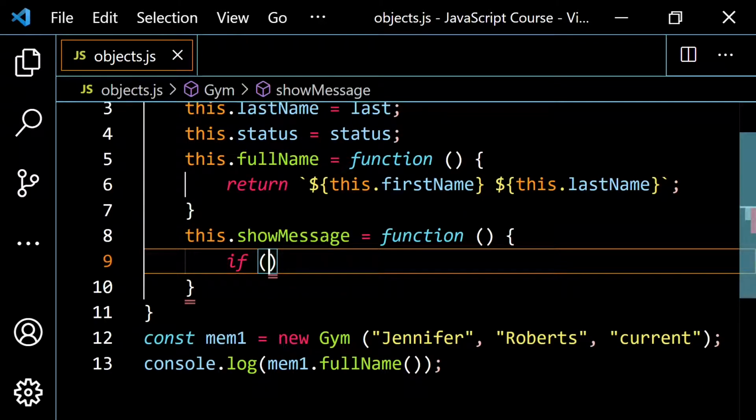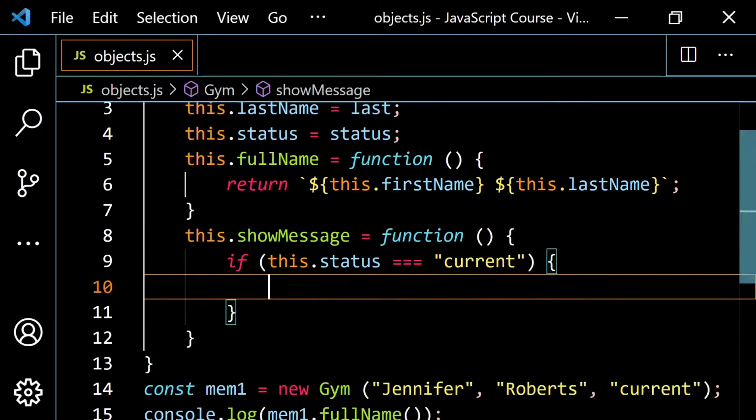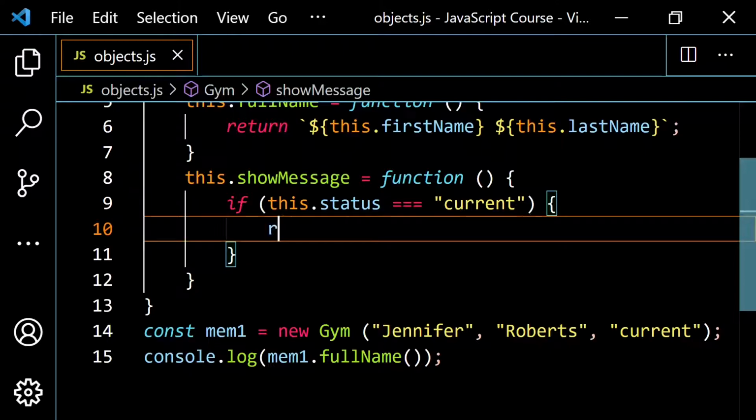I want to say, hi, basically you're current on your membership. If you're not current, I want to say, hey, you're behind on your membership, just to remind people to pay, okay? So something like if this.status triple equals, I'm just going to use current. Well, for this person, we really don't need to tell them to pay the bill. So I'm just going to return a simple little string saying hello.